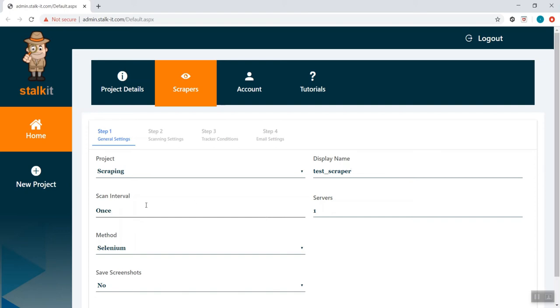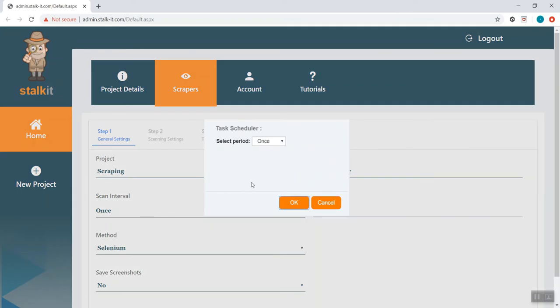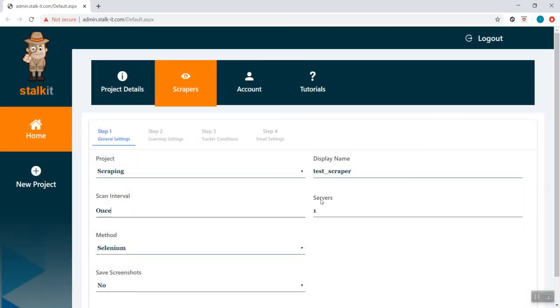In the Scan Interval field, you can choose when your scraper will run. The default value is to run it only one time, manually by clicking on the toggle in the scrapers list. You can change this value and set up the scraper to run every few minutes, every few hours, at specific hours every day, and many more options. The scraper will run according to the schedule you set up, as long as the toggle is active in the scrapers list.